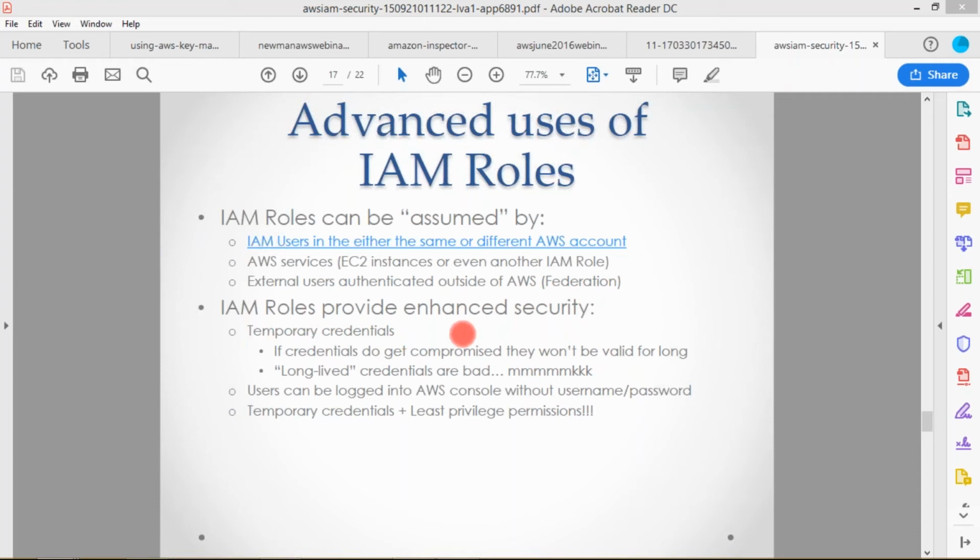IAM roles provide enhanced security, right? Temporary credentials, if they get compromised, don't remain valid for long. Long-lived credentials are bad. Once you provide a password to users, you have to provide a temporary password, right? After some time it will expire, and then the user will require a new password. If you provide a long-lived password, then that is bad, right?